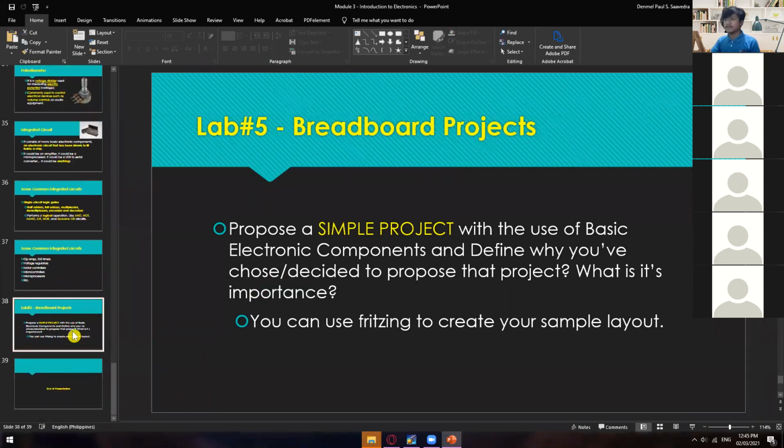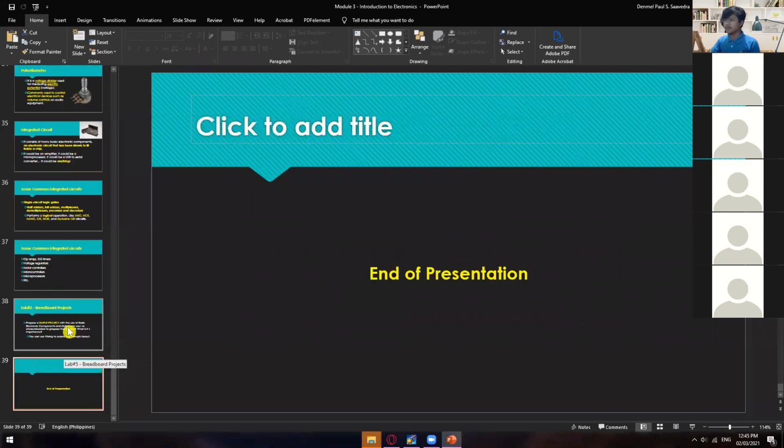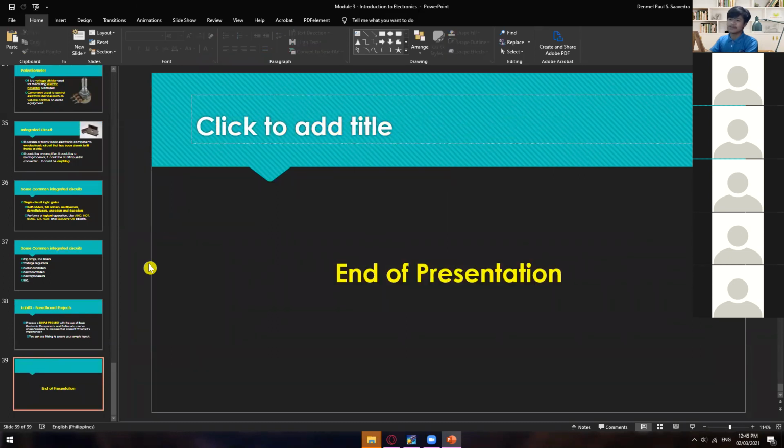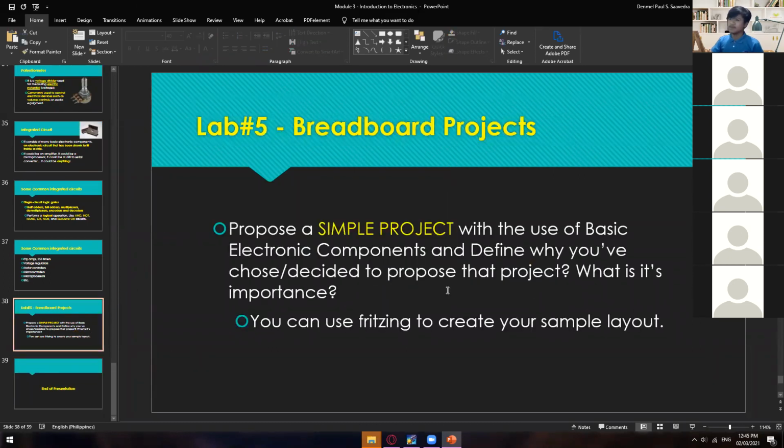Right, so that's it for Module 3. Are we clear so far regarding your Lab number 5? Yes, sir. Or can I use an actual circuit? Yeah, you can use an actual circuit, especially if you have the breadboard, the connecting wires, the battery, resistors, etc. Okay, sir.